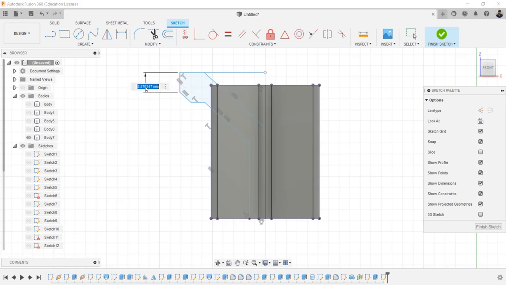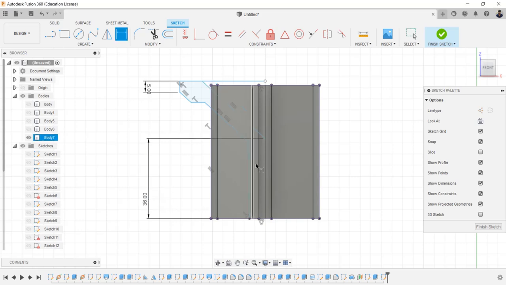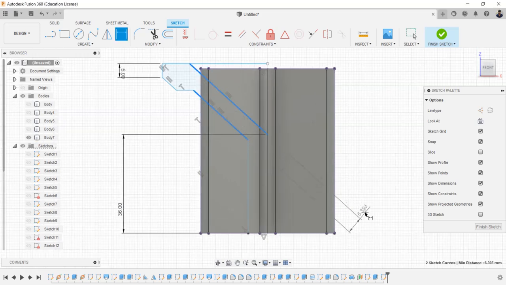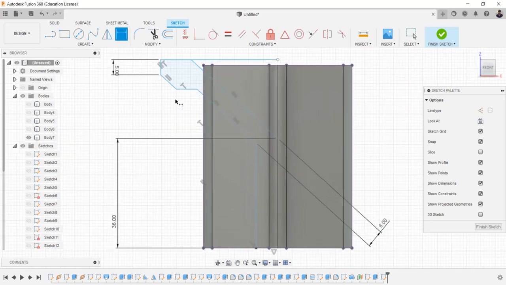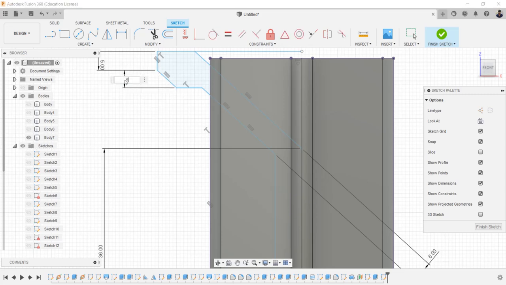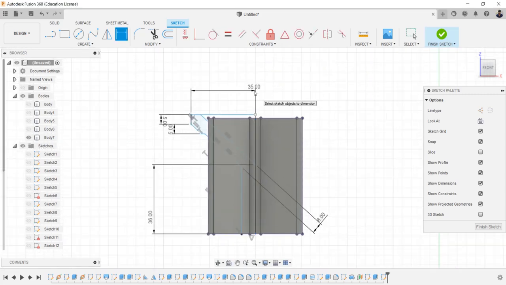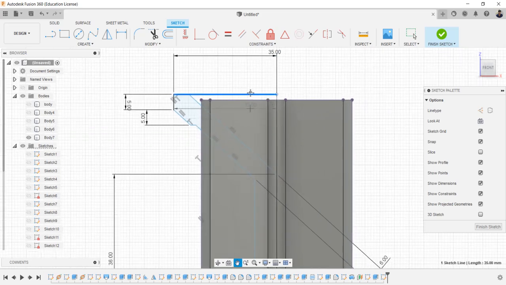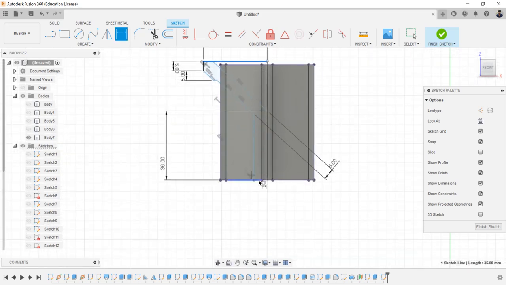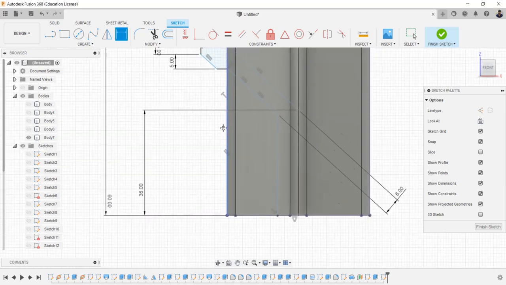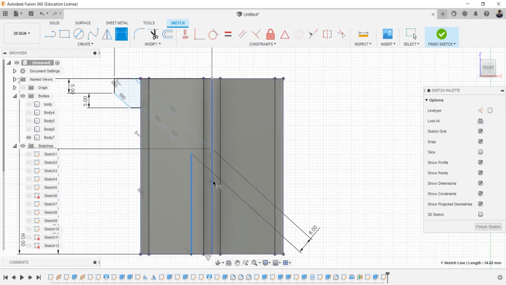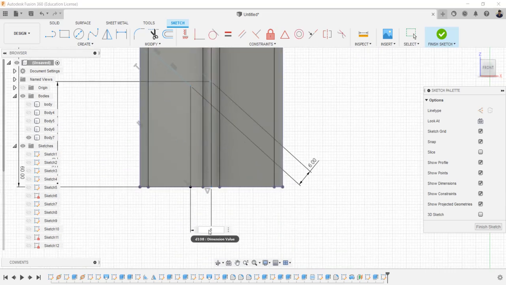Make this line as 5 mm. Between these 2 points as 36 mm. Between these two lines as 6 mm. Between these 2 points as 5 mm. Between this point and the line as 35 mm. Between this line and this point as 60 mm. Between these two lines as 6 mm.